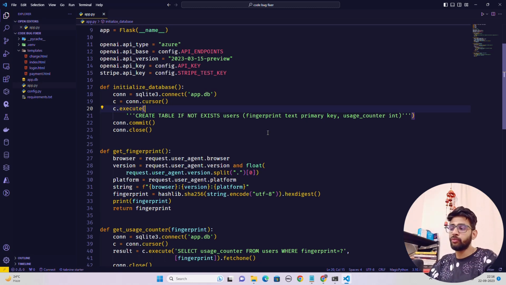That's what it does. It has fingerprint text primary key, and we have something called uses counter. We'll count the number of uses, if it's 2 hits, if it's 3 hits, if it's more than 3 hits or something like that, which is an integer value. That's what we are doing over here. Then we are just committing the connection, and then closing it once it is done. That's what this function does, by the way, from line number 17 to 23. I hope you got the point.